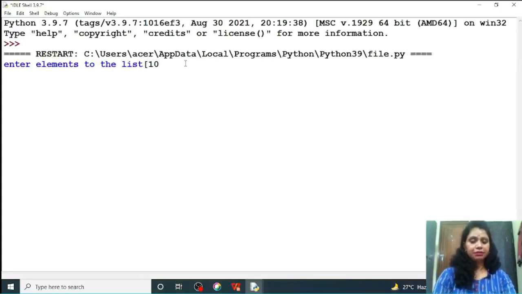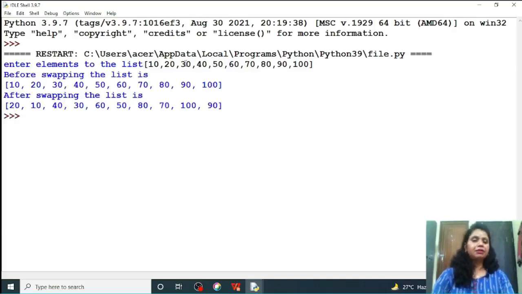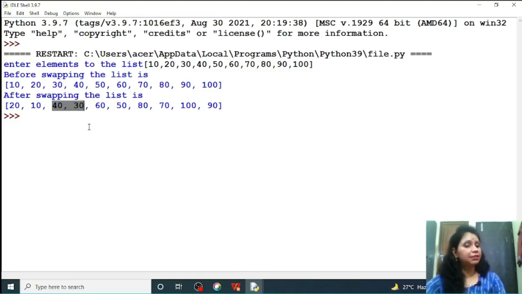Now it is 10, then 20, next 30, 40 and 50, then 60, then 70 and 80, then 90, then 100. So 10 elements I have entered. So before swapping the elements are 10, 20, 30, 40, 50, 60, 70, 80, 90 and 100. After swapping the list is, see now it is already interchanged: 10 and 20, so 20 already came to the even index number, and 10 came to the odd index number. Similarly you can see 30, 40, and in the swapping part it is 40 and 30. So in this way you can swap each two values in your list variable.